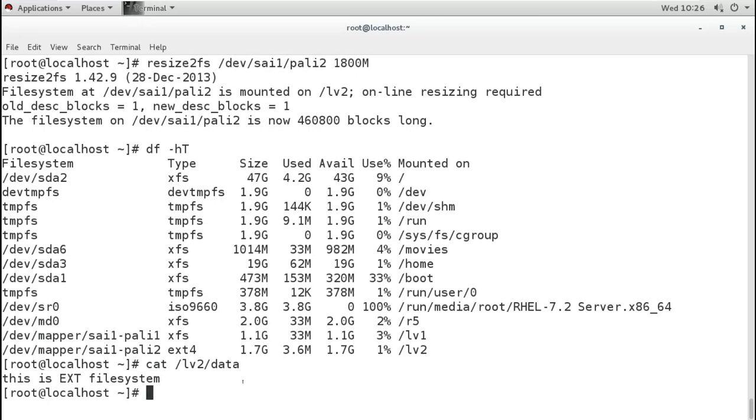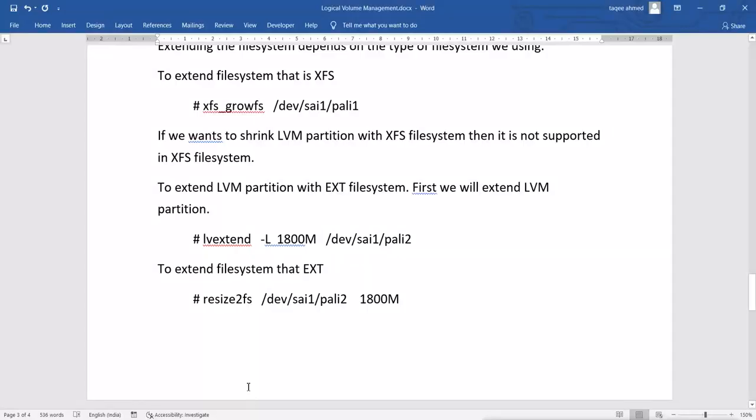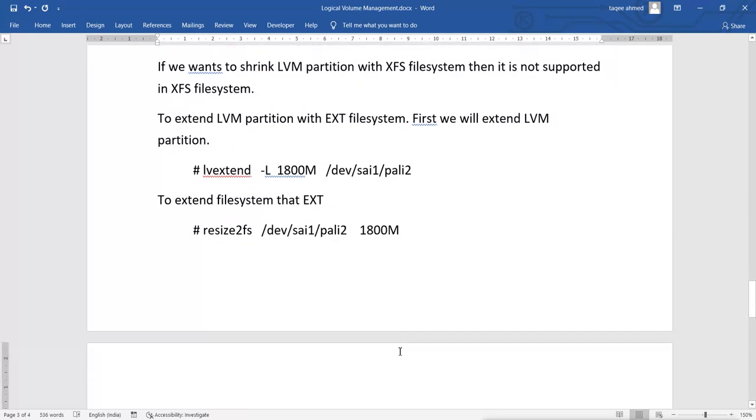Now we know how we can extend the LV with the ext file system, because we cannot do it in XFS. No, we can do extending in XFS, but we cannot do shrinking. So shrinking the file system, we can do only on the ext file system.